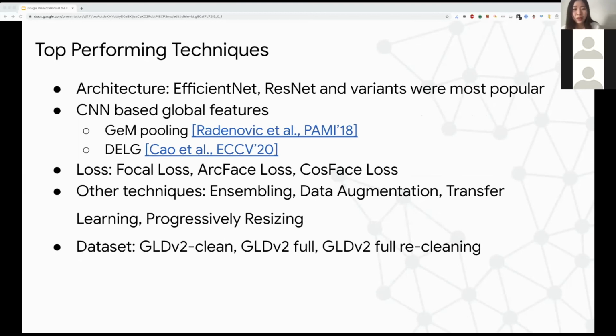Besides computing more metrics, we also concluded some top performing techniques for this retrieval challenge. For the architecture, EfficientNet and ResNet seem to be the most popular backbones, and we want to encourage all the teams to submit embedding-based models, and we saw almost every team use CNN-based global features. Many teams leveraged GeM pooling, and we're happy to see there are one or two teams using the DELG architecture, which we proposed in our ECCV paper this year.